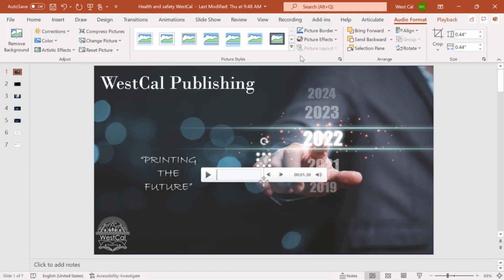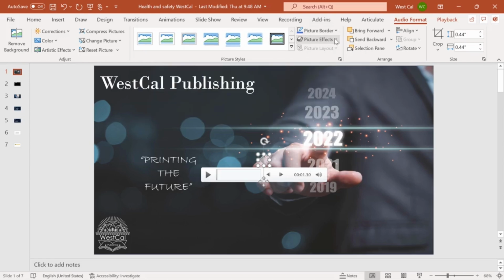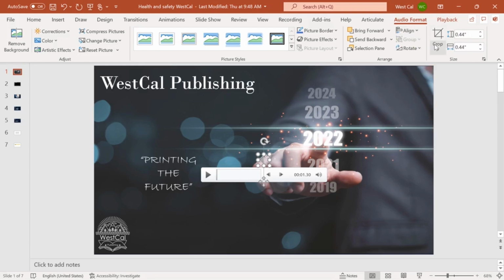Picture Styles allows you to apply visual styles to the icon. For example, you can make it a circle to have it look like a button. Arrange lets you adjust the positioning and alignment of the icon. For example, if you have multiple objects like other audio files or pictures in your slide, you may want to align them in a particular way. And finally, Size. This lets you crop and resize the audio icon.